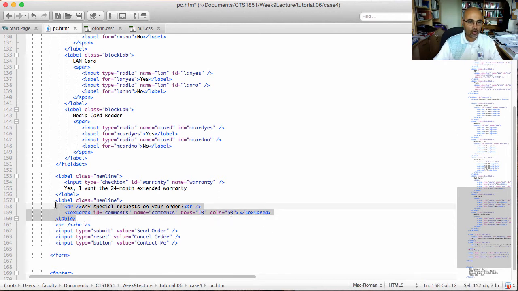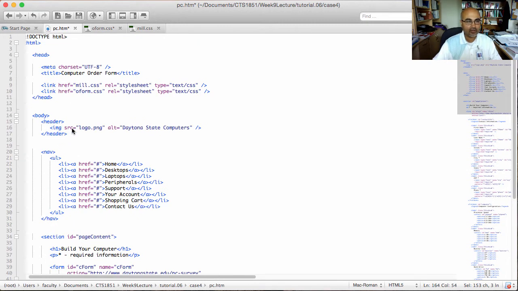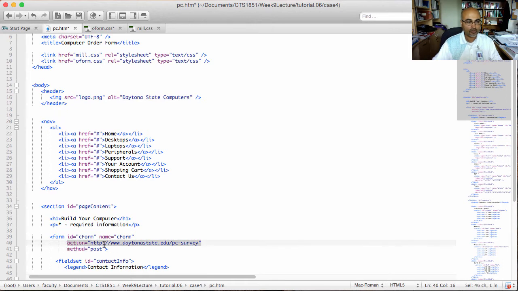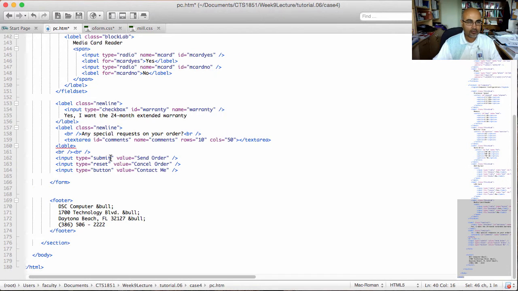Okay, and again, this is all within your label, and every single label, as you see over here, has a class name associated with it. And these are the three buttons that take that information and send it to the server. That is, the URL is given right over here, through that action. So you have a submit button, a reset button, and a contact me button. Okay, and these are type buttons. So for input type, you have to say if it's a submit button or a reset button.